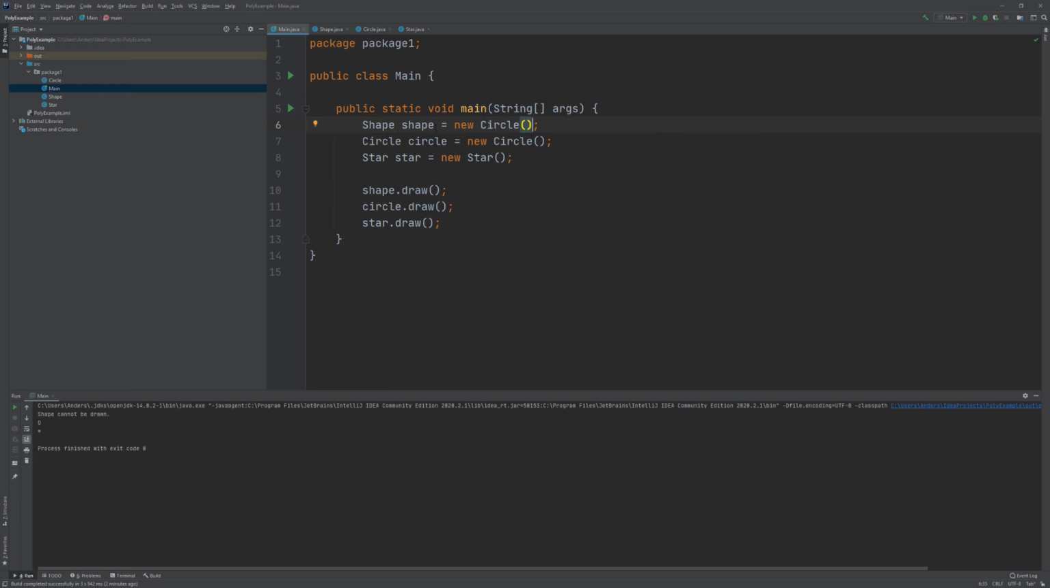I can say that my variable of type shape, that we call shape, can point towards a circle object. Now if we just change this back, of course this also means that on the left hand side here, I can change the type of my circle variable to shape, and I can change the type of my star variable to shape.